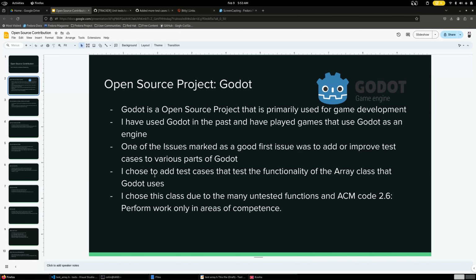I chose to add test cases to the functionality of the array class that Godot uses, and I chose this class because it had a lot of untested functions, and it fell under the ACM code where I perform work only in areas of competence.